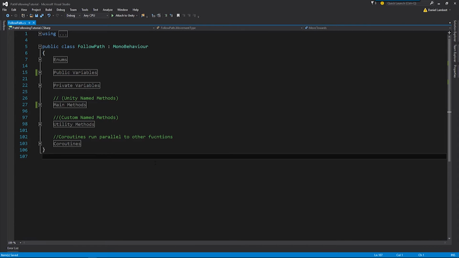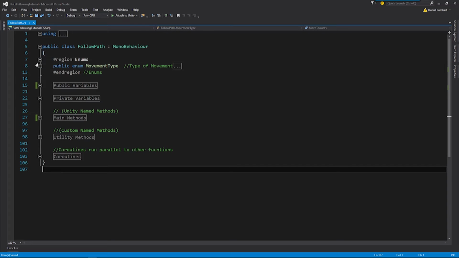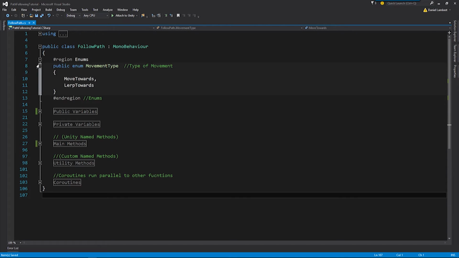And as always, we've used our standardized setup for breaking out our scripting into individual sections. So we have our enums, public variables, private variables, main methods, or our protected named methods for Unity, our utility methods, or custom named methods, and then our coroutines, which are things that are going to run in parallel to other functions, right? So let's break this out and take a look at each segment. First, we have our enums. We have one enum that we're creating, which is our movement type, and that allows us to define if we're moving towards or lerping towards the next point in our path.